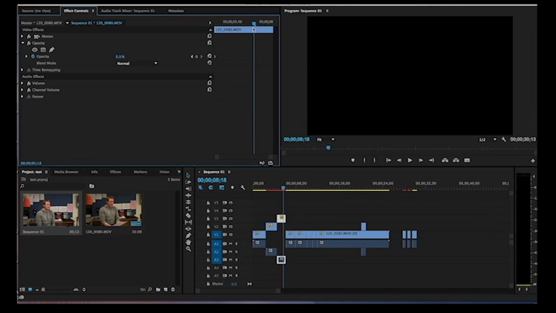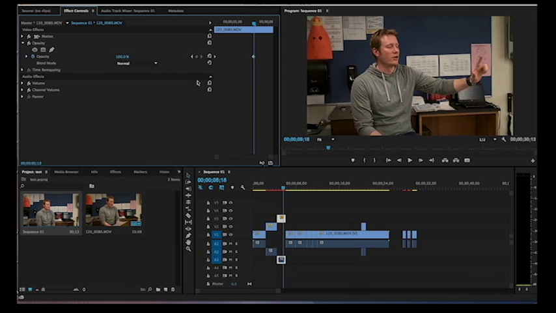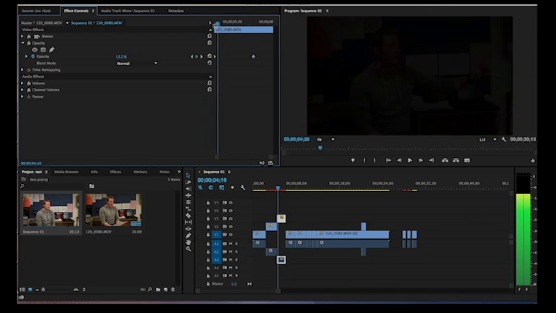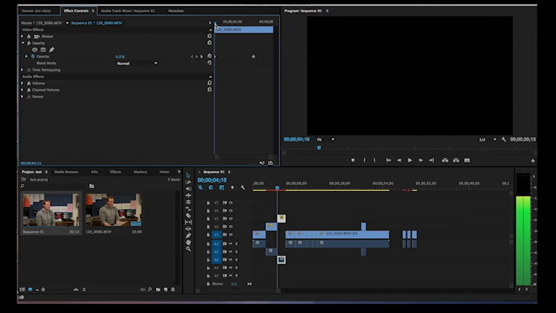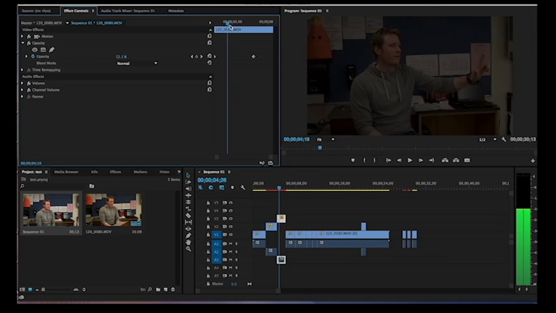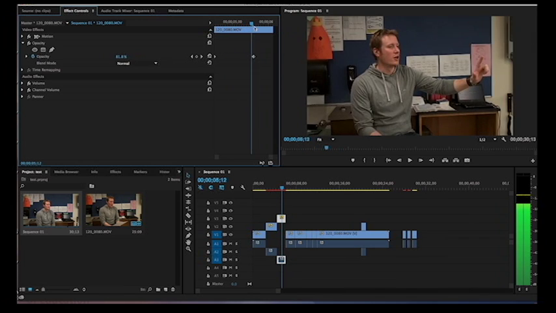And then I will slowly bring him back up. Bring it back up to 100. So at this position, he's at 100%. He's full visibility. So if I scrub this timeline, slowly he comes back into sight.